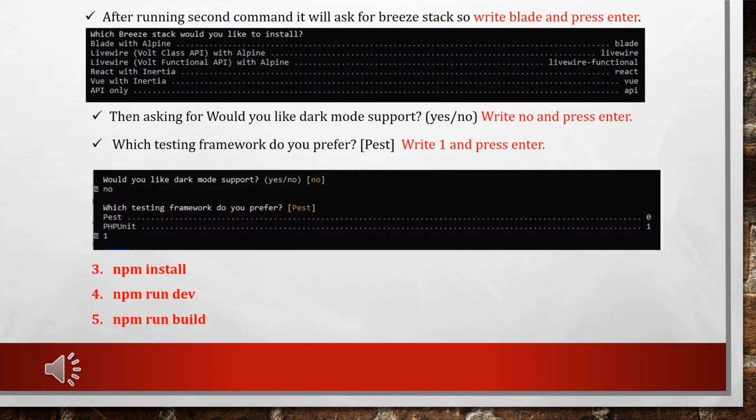After running the second command, it will ask for a Breeze stack. So for Breeze and Blade authentication, you can write Blade and press enter. Or for Breeze and Livewire authentication, you can write Livewire and press enter. Or for Breeze and React or Vue authentication, you can write React or Vue and press enter. Or for Breeze and API authentication, you can write API and press enter.